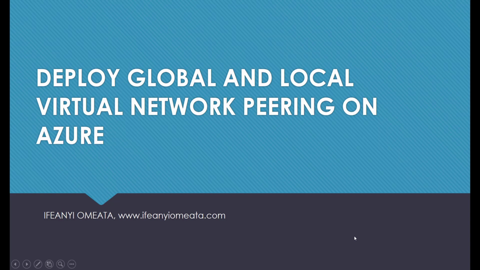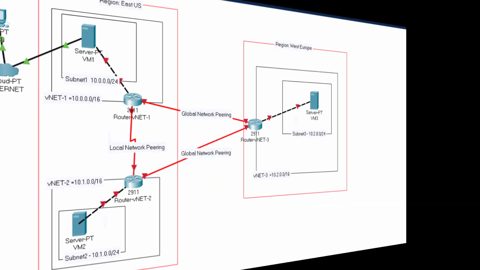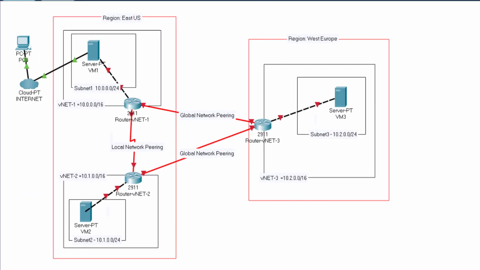Hi, so we're going to deploy global and local virtual network pairing on Azure. So let's see how to do that. We're back on our Packet Tracer illustration, a diagram, and this is exactly what we're going to do in this video. So we're going to set up two different regions.